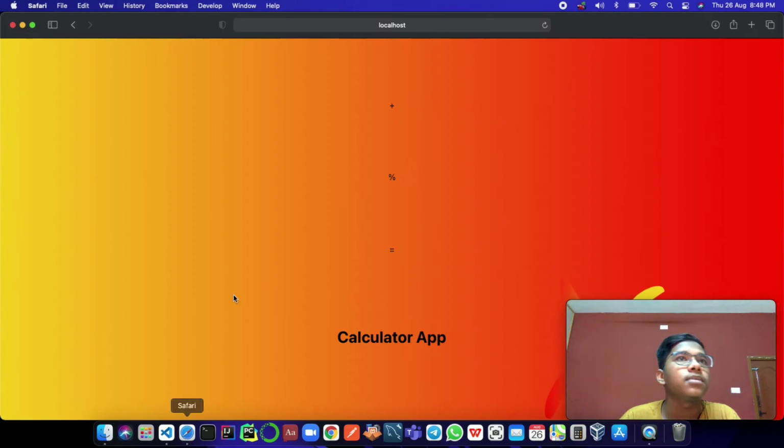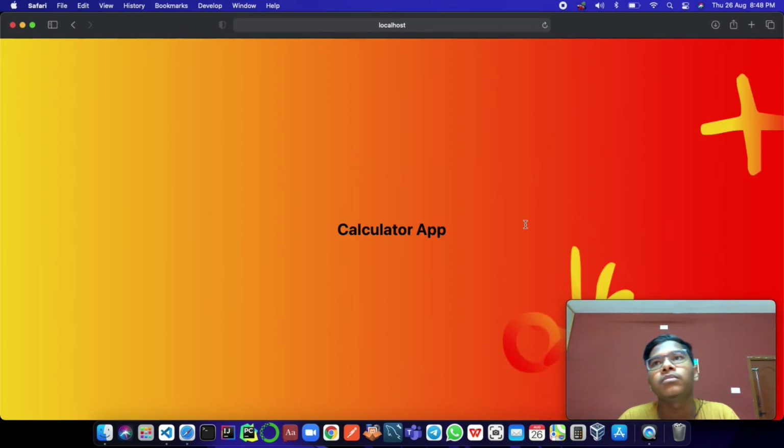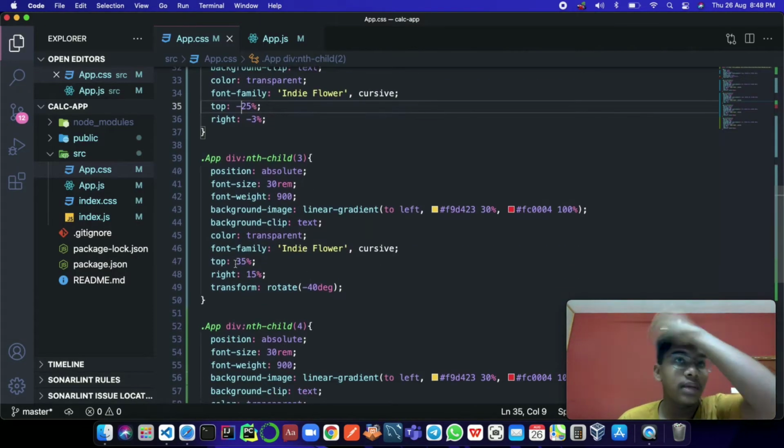If we save this, you can see everything is collapsed. Wait for it. You can see the plus is here, over here. It is good. So now we've got to style these things.